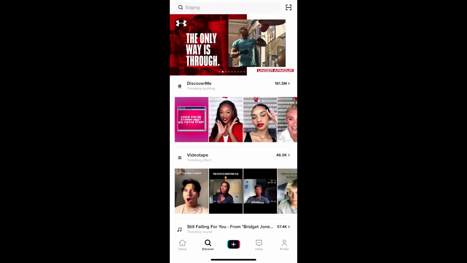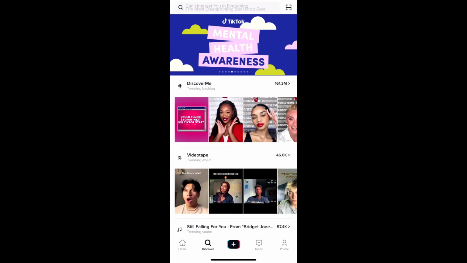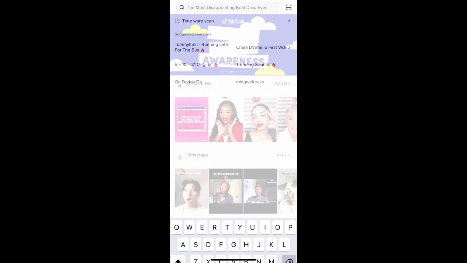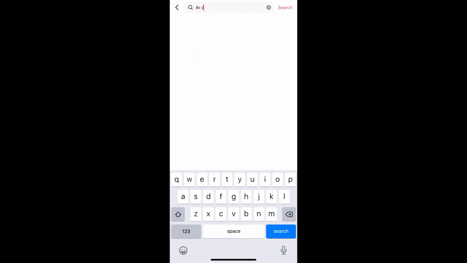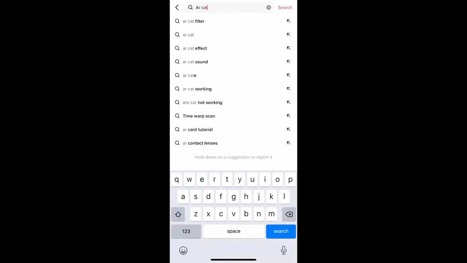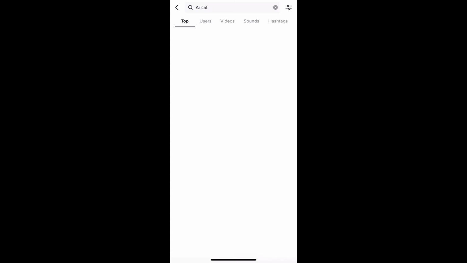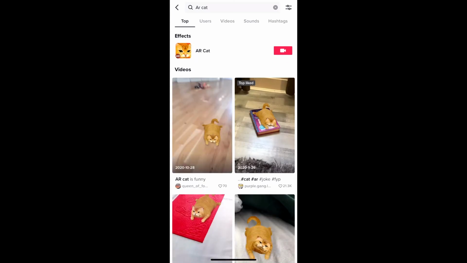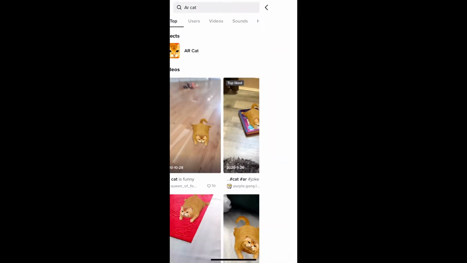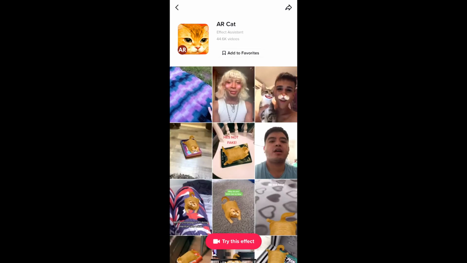Suppose you are not getting the filter like this, then what you can do is go to Discover. In Discover, search for AR cat. On the top row you will see the effect icon. Just tap there and you will be directed to the effect page. From here you can add it to your favorites, and at the bottom of the page you will see Try this effect. Tap there to use this effect.